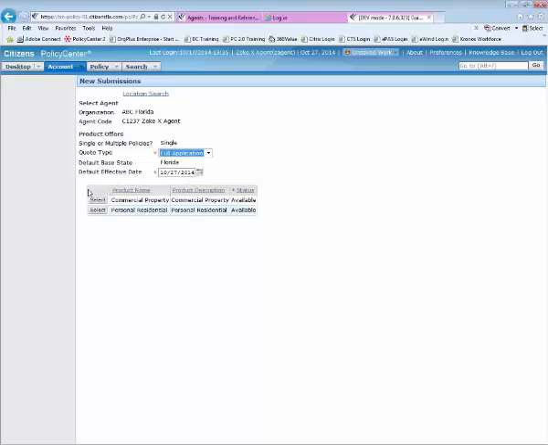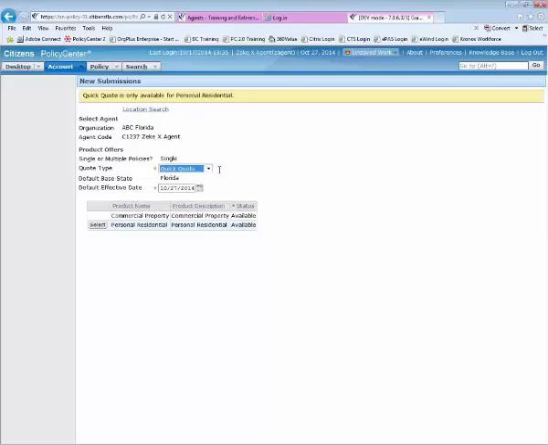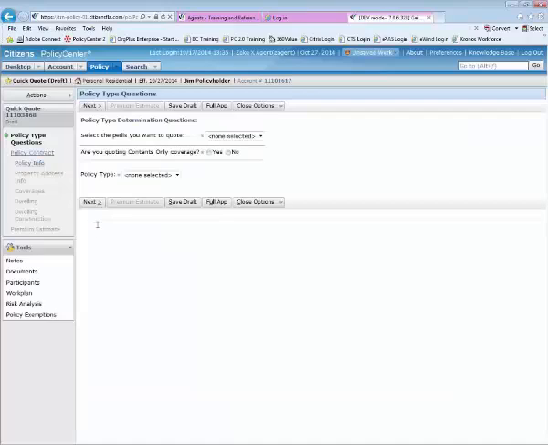You'll notice this agent is appointed to write commercial property and personal residential property, so we have those options available here. But if I were to go back, like we were talking about doing a quick quote, and select that quick quote, the option to do a commercial property quote goes away because quick quote is only available for personal residential property. So I'm going to select personal residential, which takes us to the policy type questions.